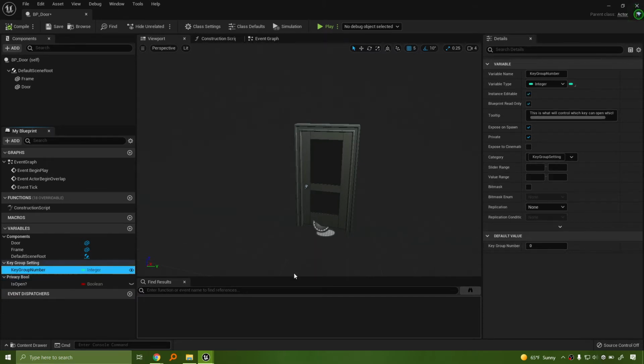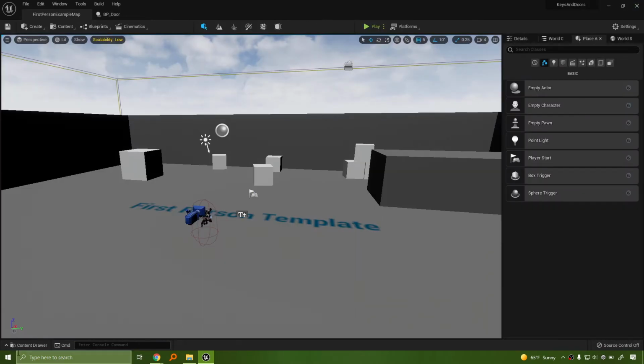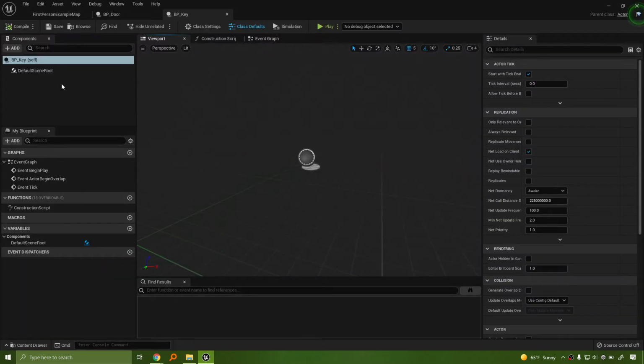I'm not going to instantiate these values just yet. I think they'll be fine by default. I don't actually have a key, so we're just going to hijack something else to use. Compile, save. Let's go ahead and put this in here. We'll use the little statue guy to make a key. Let's open up our key.